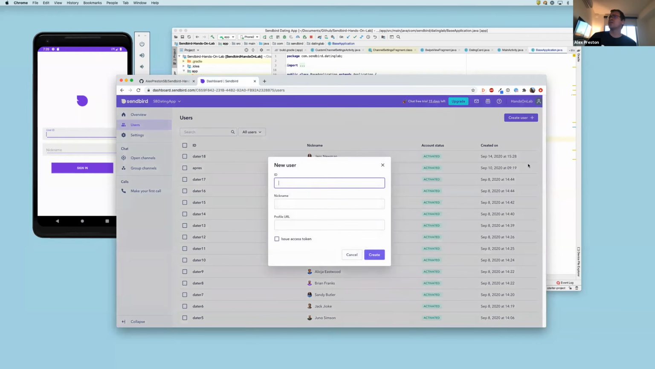Generally, our developers will create users via the platform API just because there's an added level of customization. You can still issue access tokens and session tokens from here. But in general, our customers like to have a lot of flexibility by being able to add things like metadata or additional data onto an individual user. So let's call this person Jenna Cap, and throw in that profile URL there.